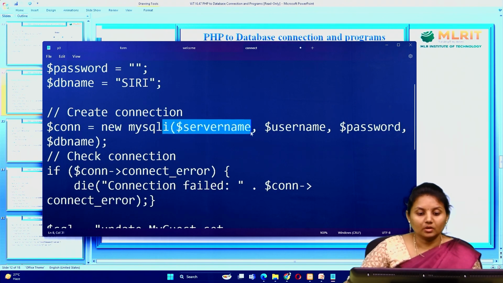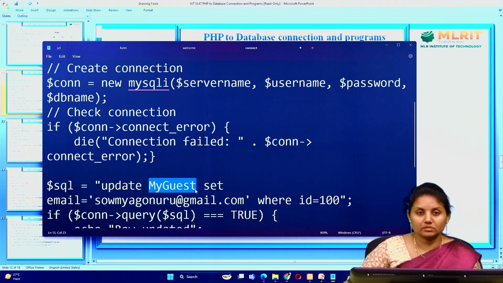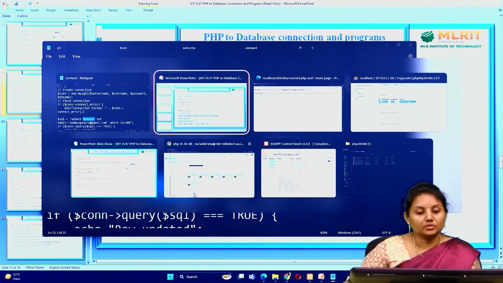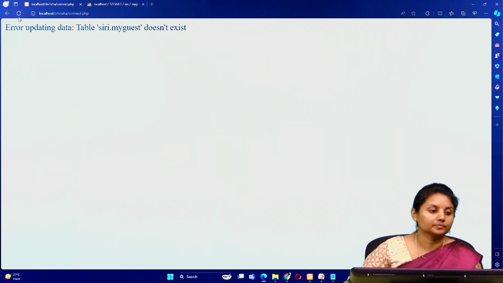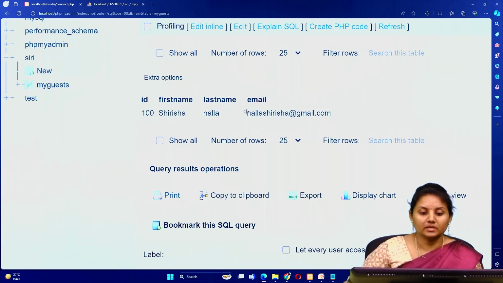Okay, connection, and the database name we have given as Siri, then the connection failed message, then update myGuest. myGuest is the table name that we have in that Siri. Now, just refresh. Error updating. So, Siri myGuest does not exist. So, what is there in Siri? Siri myGuest is there.